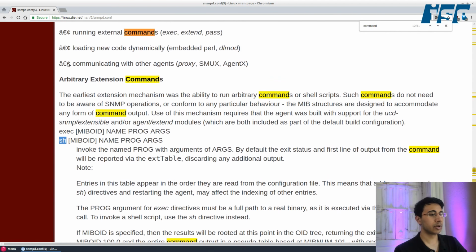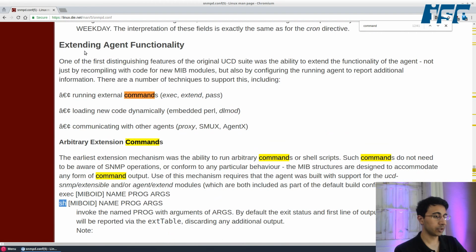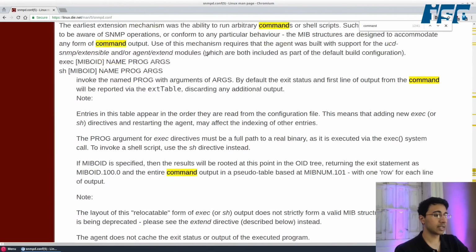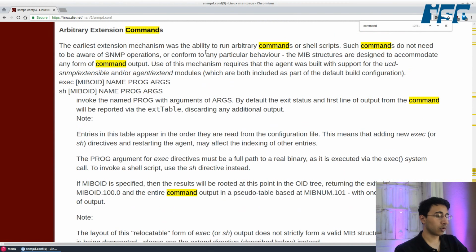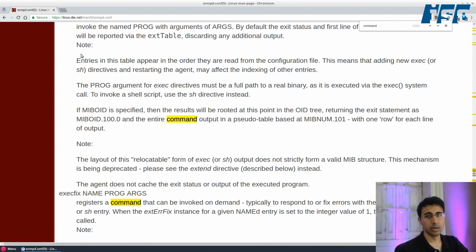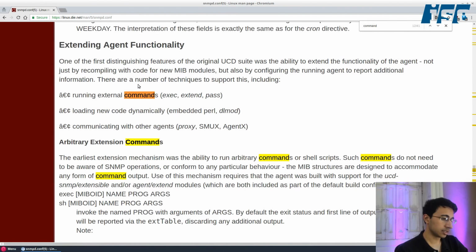These are part of the arbitrary extension commands when you want to extend agent functionality, because SNMPD provides a lot of variables about the system, but suppose something you want isn't there. You can create your own bash script or something like that to report some information that you do want, and you can add an extend or exec or sh line in there to run that command and give you the information you want. So that's why this exists.